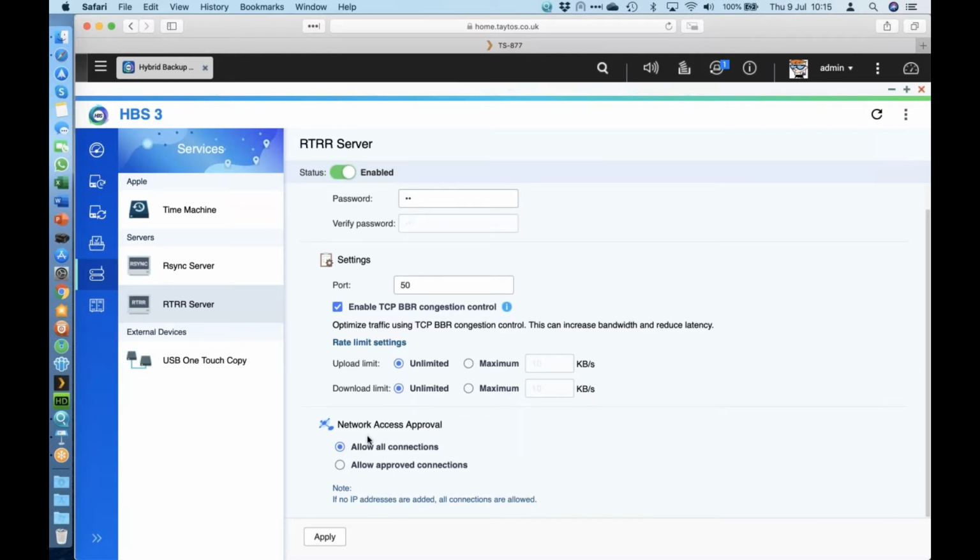And you can also allow it to be more secure, so you can allow all connections or only approved connections. So you can add specific IP addresses that are allowed to use this NAS as a backup target. So that's very easy to do.